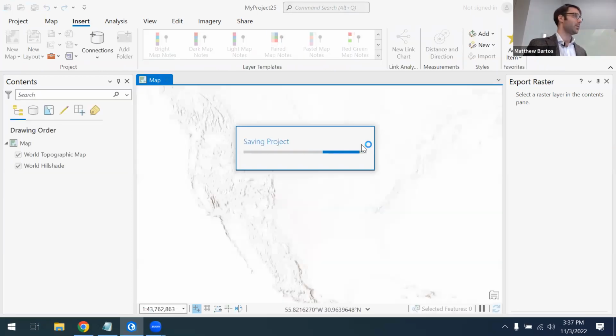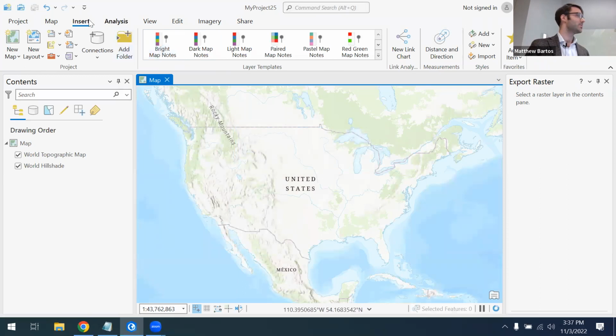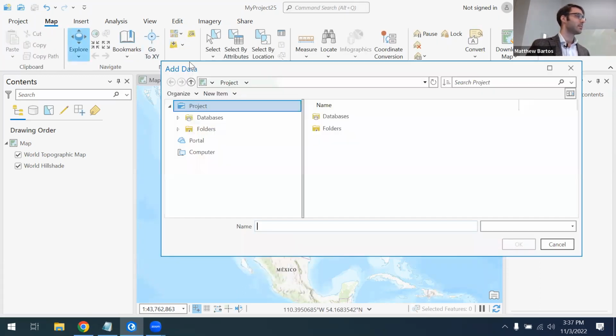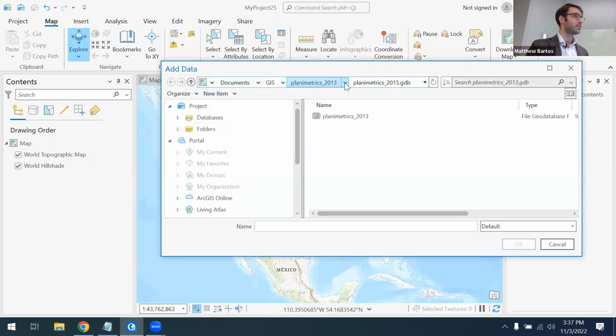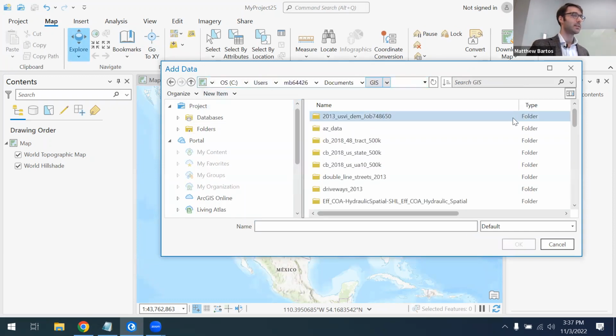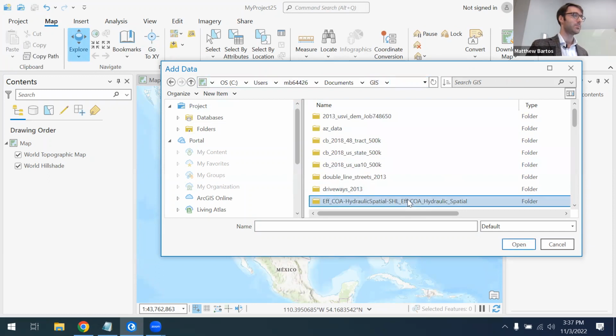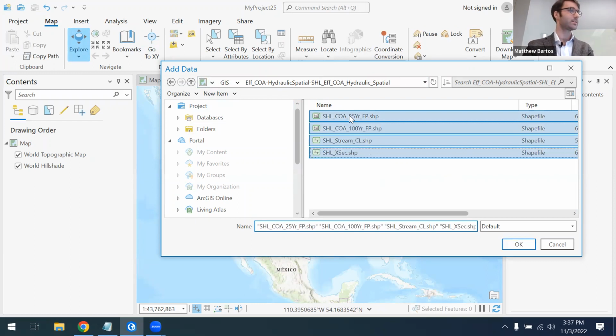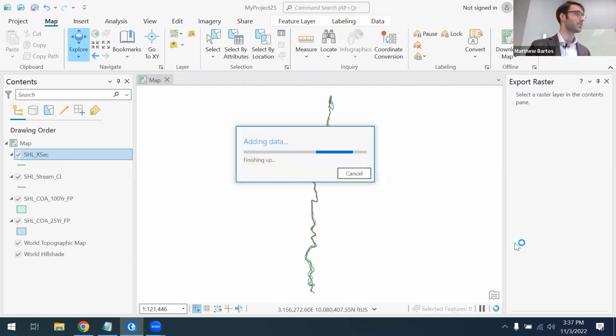All right, so I am opening up a new project. What I'm going to do is go to map and add some data. So first, let's take a look at the hydraulic spatial data. I'm going to open up the hydraulic spatial data for Shoal Creek and select all of these. Again, you can download this from FloodPro or from the Canvas webpage.